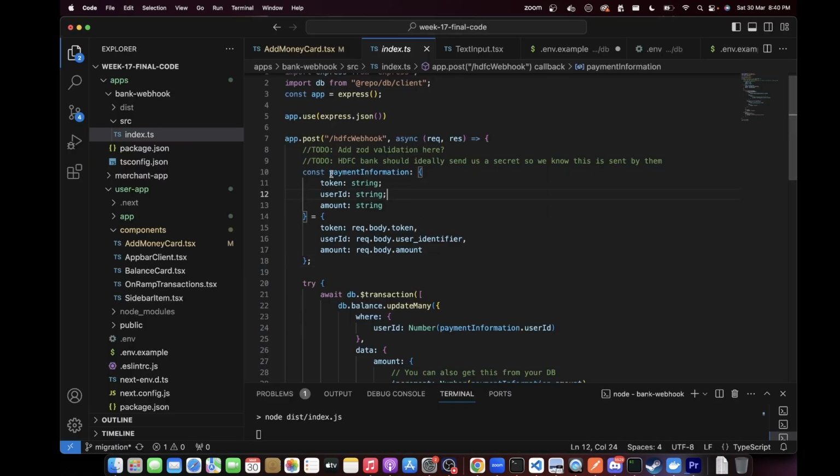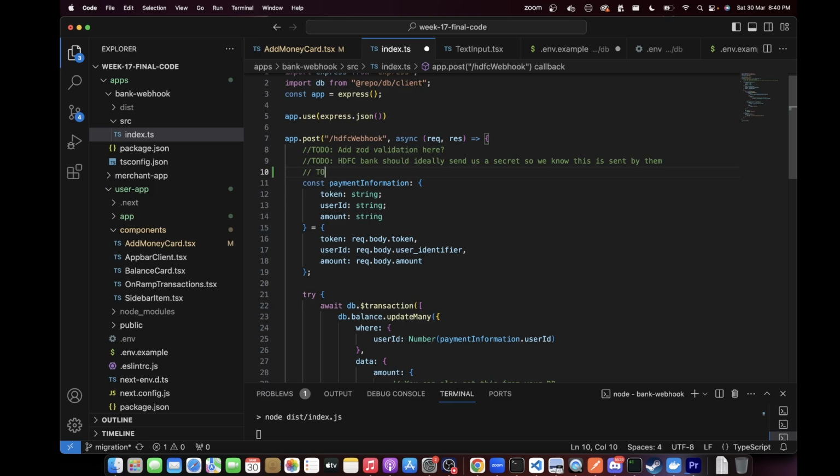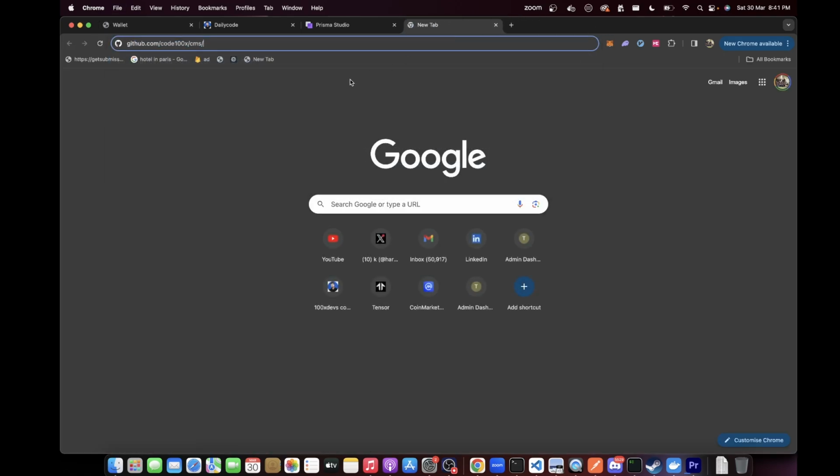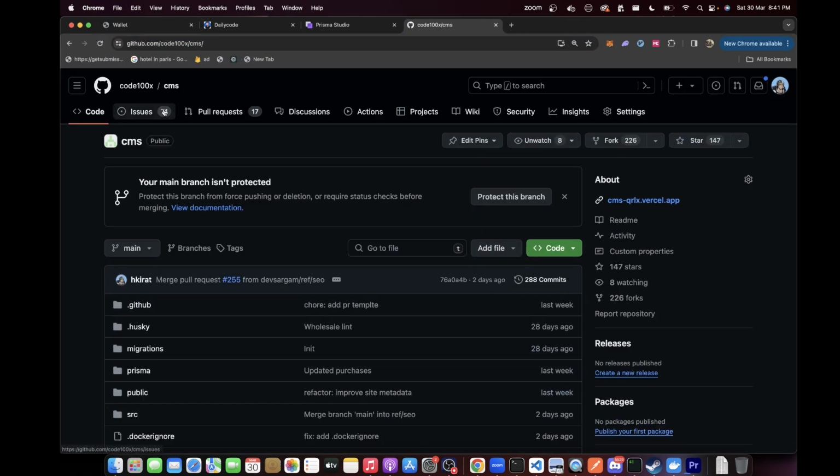You should have a check over here. Check if this on-ramp transaction is still processing or not. Only if it is processing should you increase the balance by 20,000, else you shouldn't. All right. A bunch of these edge cases you will find from time to time that I'm pointing out and you should fix.